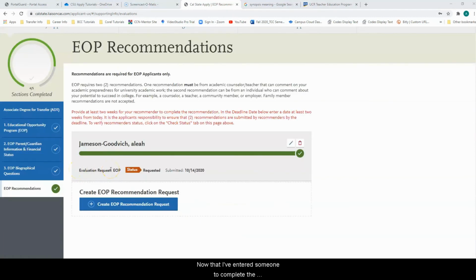Now that I've entered someone to complete the recommendation, I'm going to see their name listed here. In addition, I'm also going to see the status of my request for them to complete the recommendation. Right now, it's still in the requested status, which means that it hasn't been completed by my recommender. You want to log in to Cal State Apply often to check the status of your EOP recommenders. You want the status to say completed. If it does not say completed and the deadline is quickly approaching, you definitely want to make sure that you keep your recommender updated and follow up with them to make sure that they complete their recommendation.